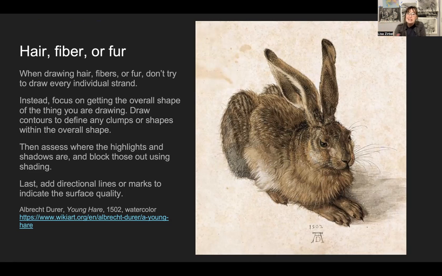So we get the idea of this rabbit, because even if we were looking at a real rabbit, our eyes would not perceive all of the tens of thousands, millions of individual strands. We would start to decipher that in terms of lights, darks, and texture. Okay, so don't get caught up in the individuals. And this is a really great way to go about that.